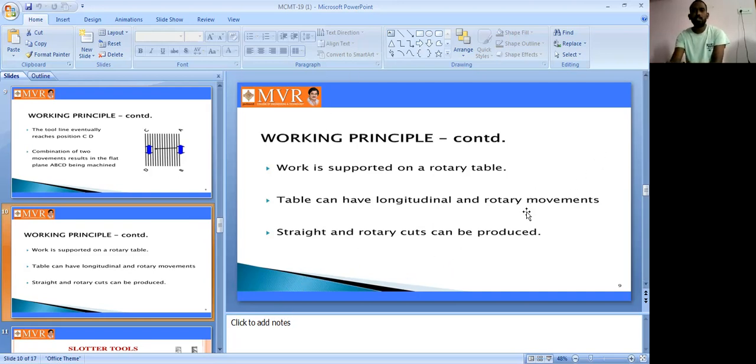Next is: straight and rotary cuts can be produced. So they are used for cutting purposes. Straight and rotary cuts can be produced. Okay, so it is one of the working principles.